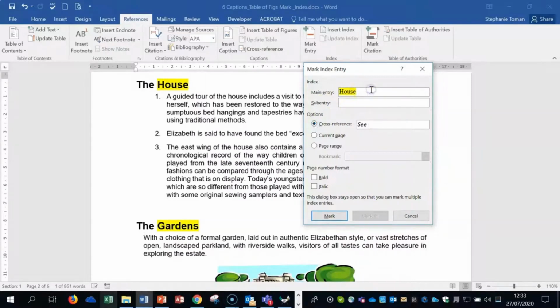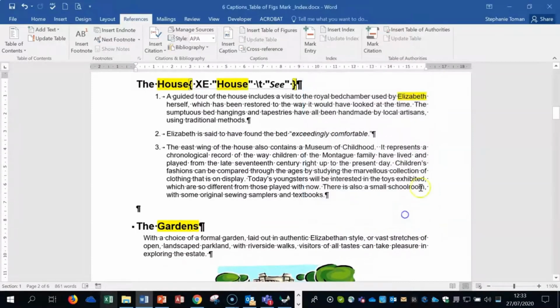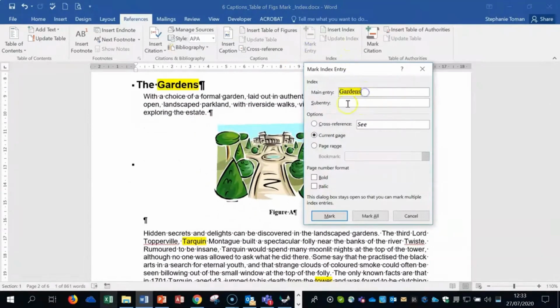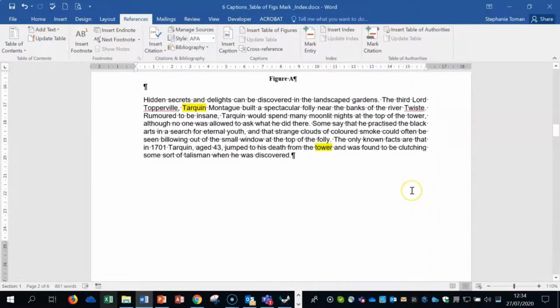So if we've got a main entry house, let's just leave it as that and mark. And you can close, and you see you get this coding, toggle coding coming after it. If we mark gardens, let's highlight that, mark entry. Let's do gardens for main entry and let's do grass, silly things just to make us think, for sub entry. And they would tell us exactly what they wanted us to do in the exam.